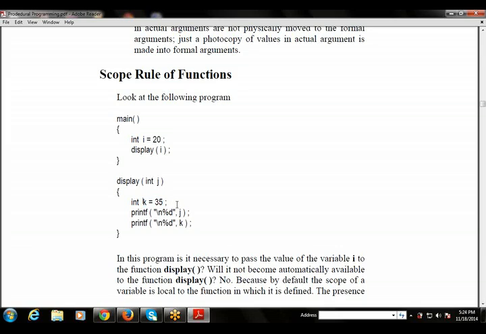So this is k equals 35. That is, k has a value 35. Then print the value of j. First of all, the j value will be printed. What is the value of j? This is 35, and k is 35.